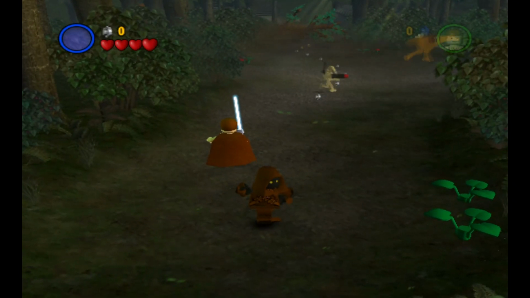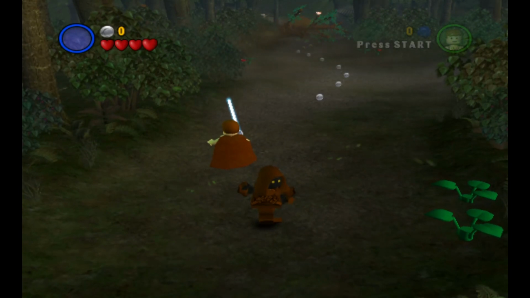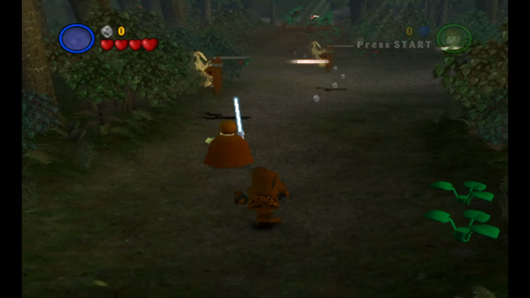Characters in LEGO Star Wars 1 using this method by overwriting unused characters. So yeah, see you on the desktop.